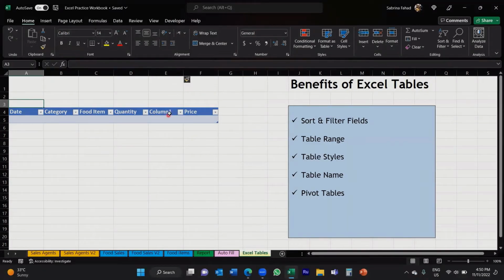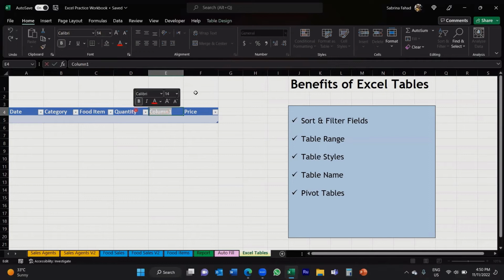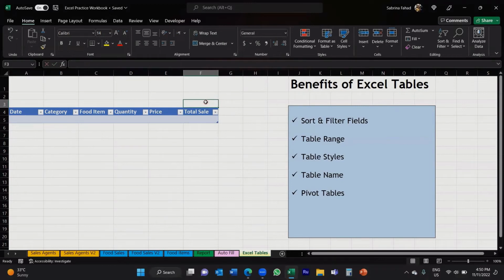So here, I'm just going to rename that one. I'm just going to rename that one to price. And then the last one, we can rename that to total sale made. So that's the first benefit, that it adds sort and filter fields for you automatically.